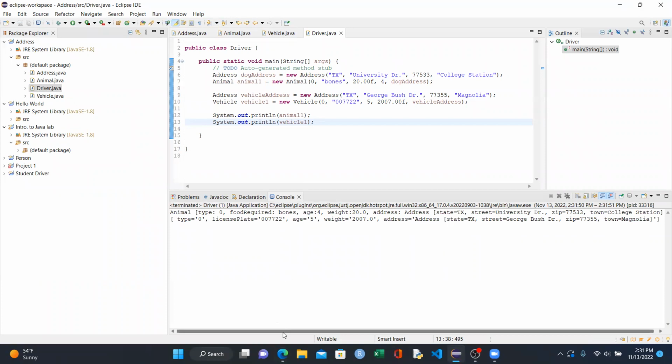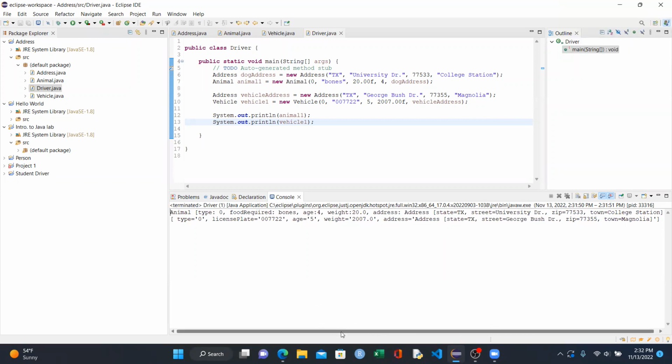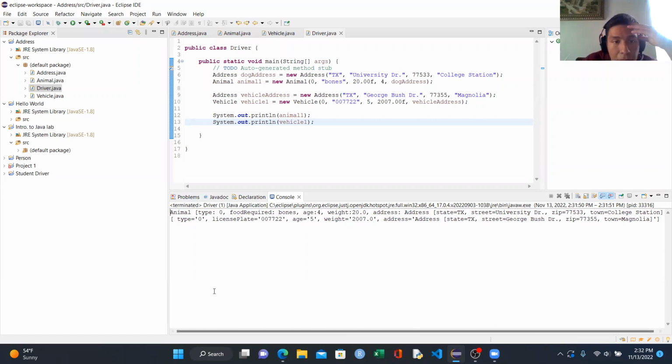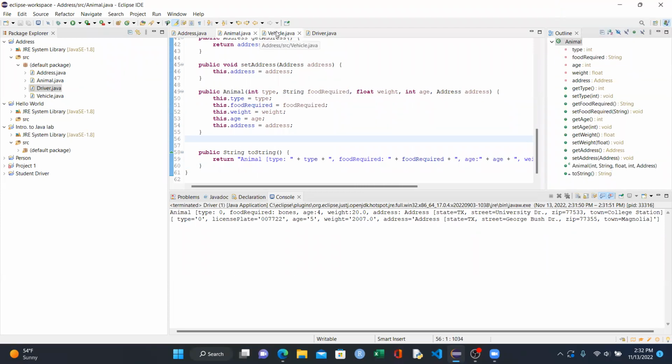Okay, animal type zero, requires bones. Yep. I'll just take a screenshot of all this and submit. Yeah, but they want the color as zip files. Do y'all have the vehicle? Oh, go to your toString function for a vehicle. Yeah, you just look at your toString. Oh, yeah, you didn't put vehicle.